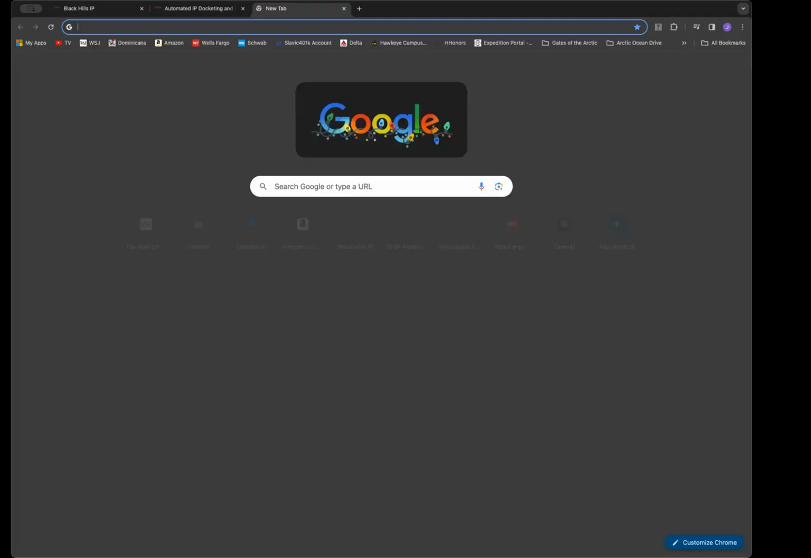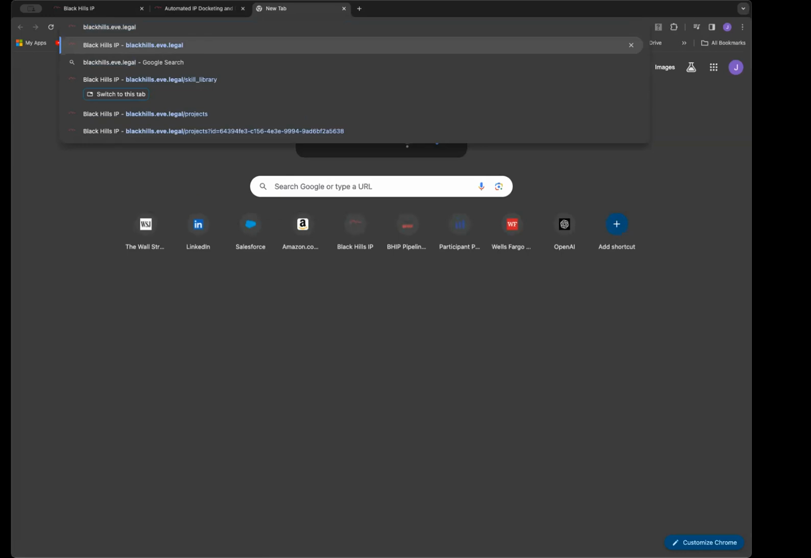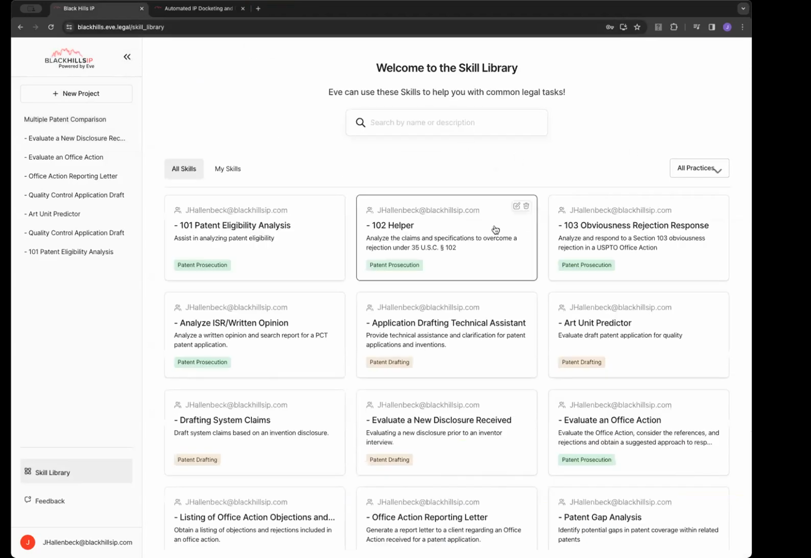If you log into the tool at blackhills.eve.legal, up at the top, when you log in, you'll return to either an existing session or to the skill library right here. If at any time you have a question, feel free to submit your questions via the chat function. We'll answer those as we go. Our goal here is to show you how some of the different skills work, answer your questions, and use this time to help you in using the tool productively for your purposes.